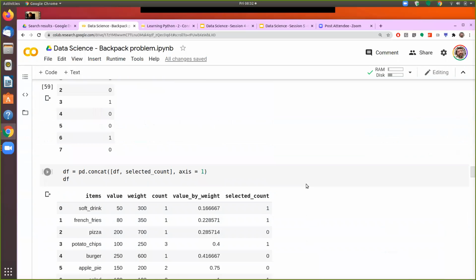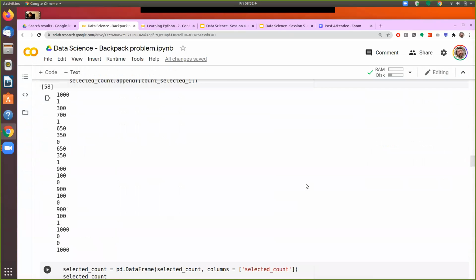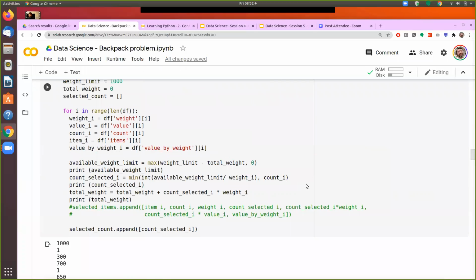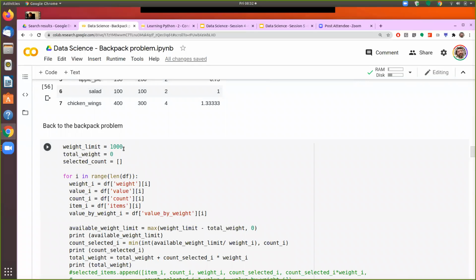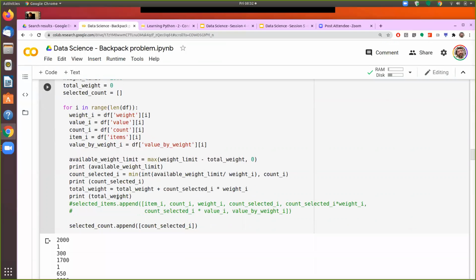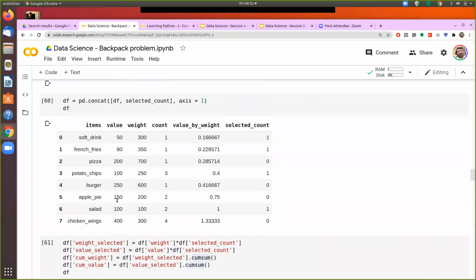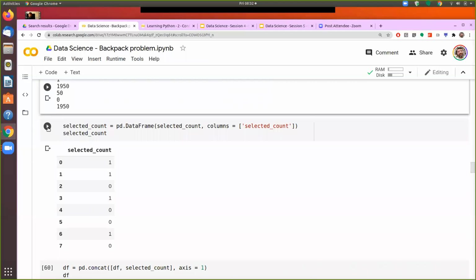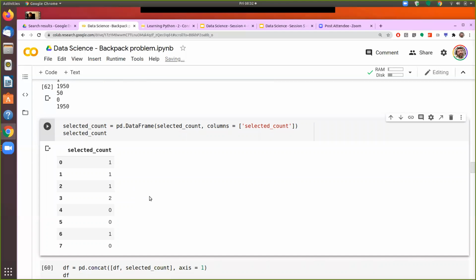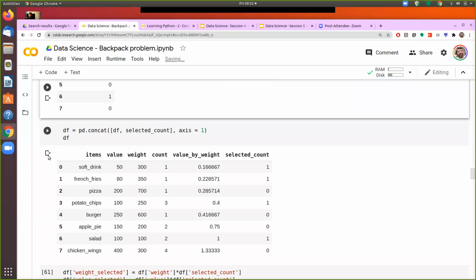Now, if somebody else comes in and says that I want to have a meal, but he is not that health conscious, and says that, okay, I will go for 2,000 calories, then we just need to change this weight here. And then if I run the same thing, my selections may have changed. Let's see how it goes.